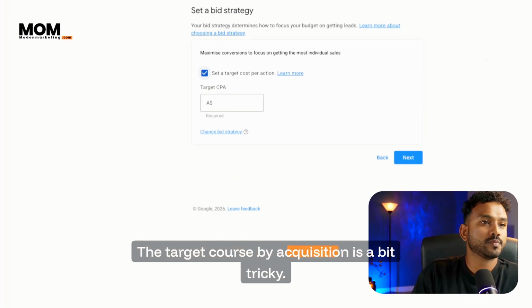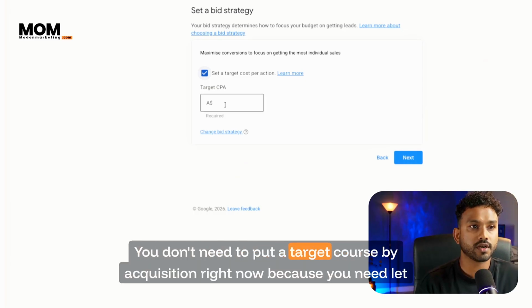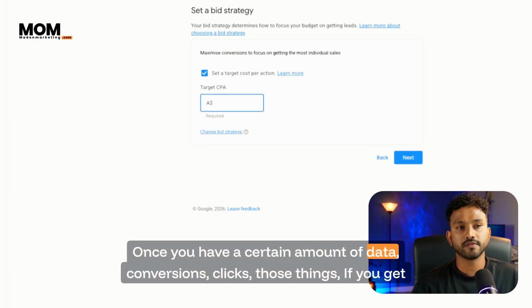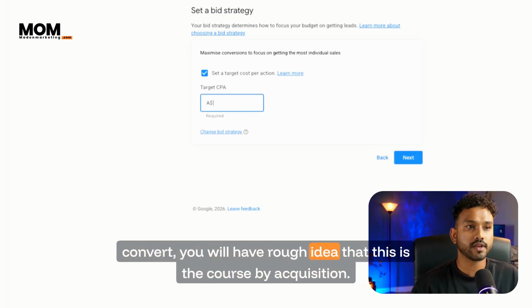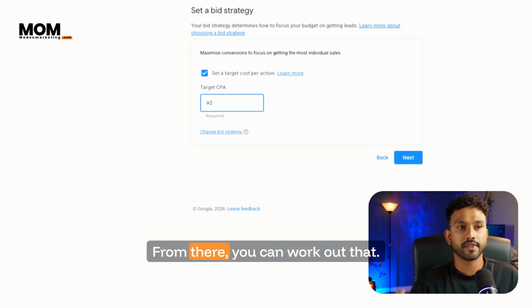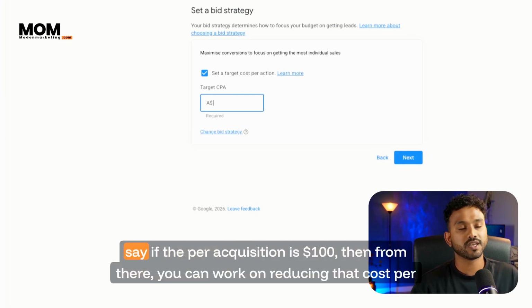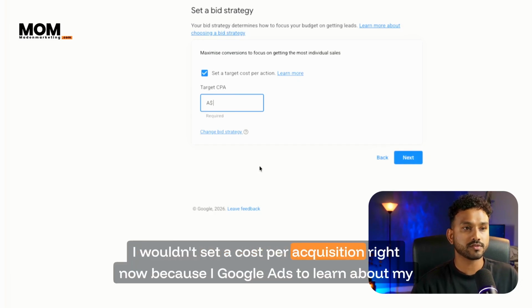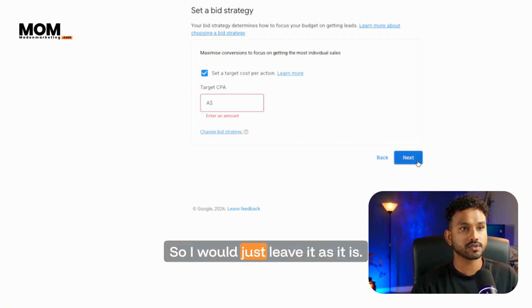The target cost per acquisition is a bit tricky. You don't need to put a target cost per acquisition right now because you need to let Google learn about your audience, the cost and everything. Once you have a certain amount of data, conversions, clicks, those things, if you get conversions, you will have a rough idea that this is the cost per acquisition. From there, you can work out that, say, if the cost per acquisition is $100, then from there, you can work on reducing that cost per acquisition down. I wouldn't set a cost per acquisition right now because I want Google Ads to learn about my audience and my campaign. So I would just leave it as it is.